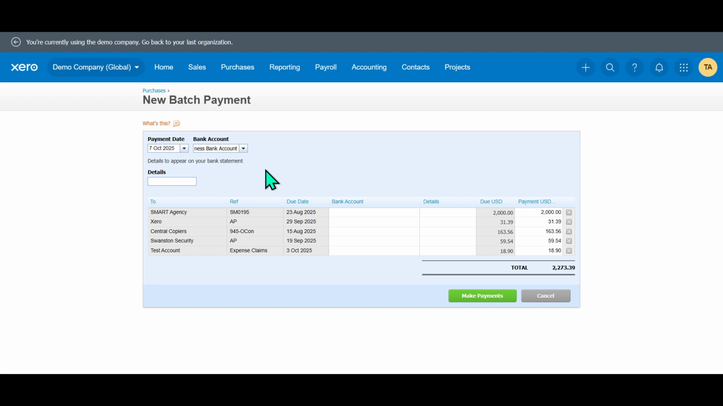Finally, after you've reviewed and entered all the required details, click on Make Payment. This final step confirms your batch payment, and just like that, you've efficiently paid several bills through a single process.